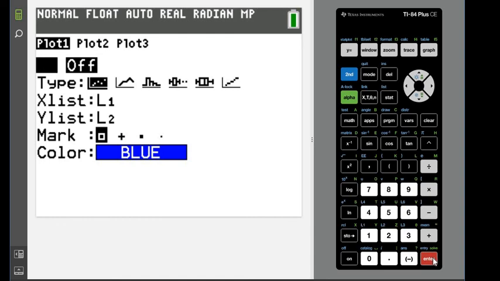So I just hit enter on plot 1, and I'm going to hit enter on. And then I'm going to go down. This is the scatter plot, and you have to remember where you put your X list and where you put your Y list. So I used X list was L1, Y list was L2.